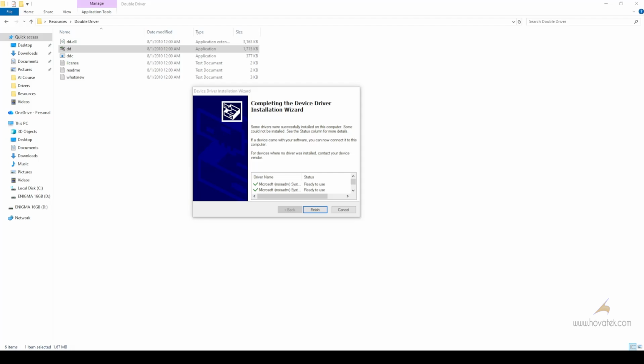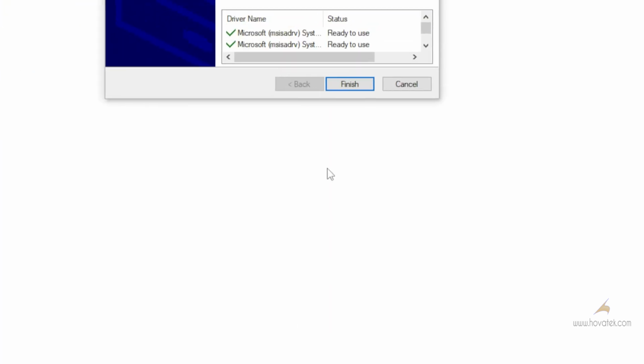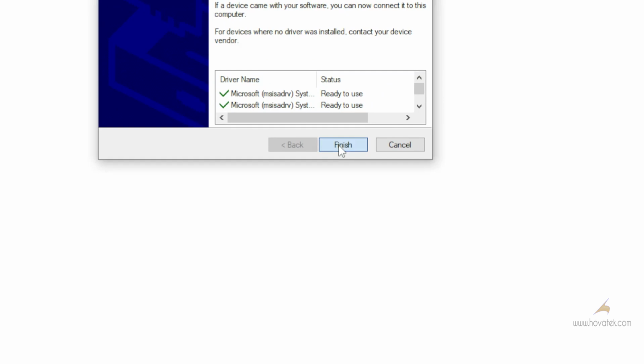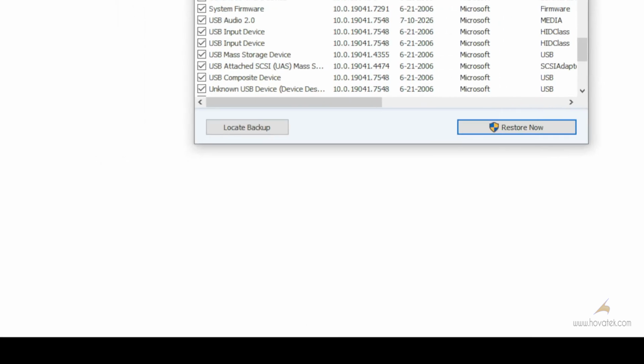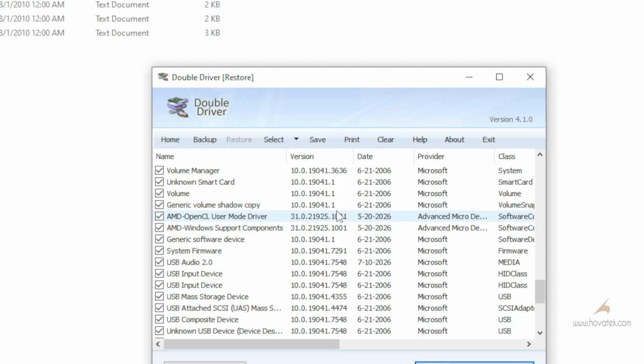All right, that is done. So you click on Finish, and that's done. So that's how to restore your Double Driver backup to your Windows PC.